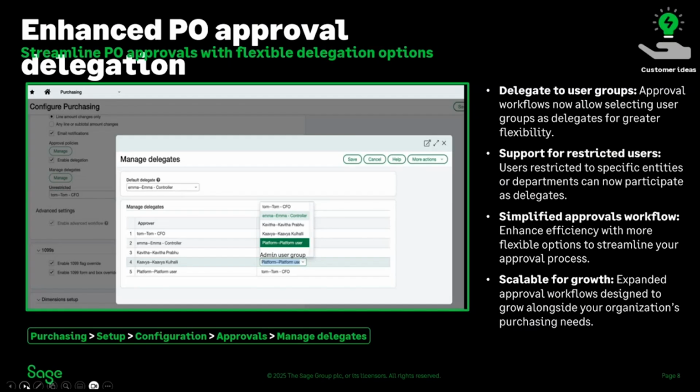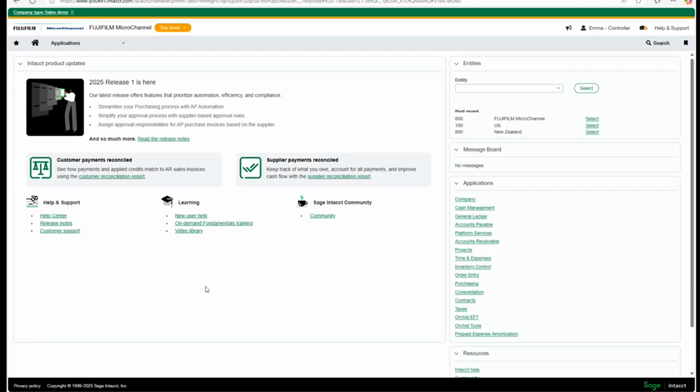So the first side, just looking at our enhanced purchase order approval delegation. A few things have changed there. They added a couple of things for greater flexibility in managing who can approve and who can be the delegates of any of these approvers. So firstly, if we jump into Intacct, I'll show you a couple of things there.